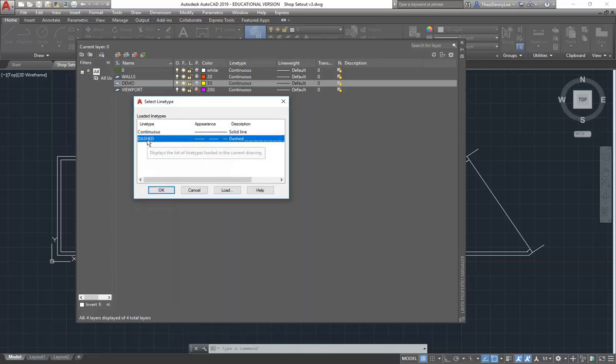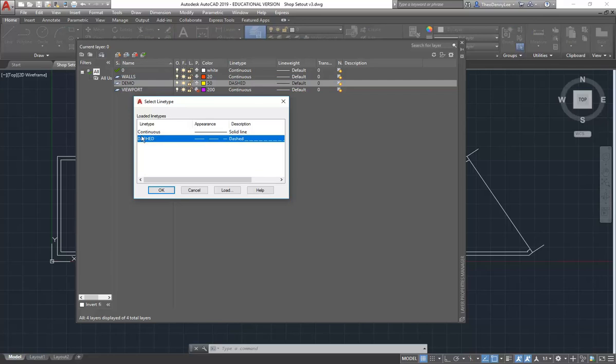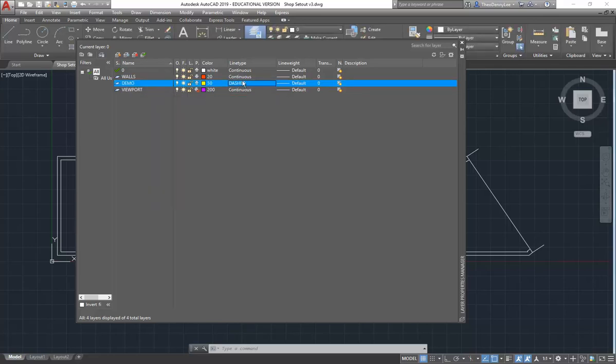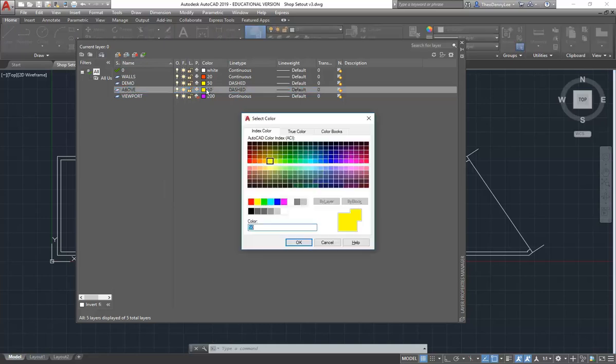Because I know dashed is big, I might need to change that, but I'll just do dash for now. You can see there, just make sure it does set the line type. Sometimes you need to remember to choose the line type after you've loaded it. You can see it's gone into the layer. Then I'm going to make one more layer called above. And I'll change the colour of this just to make it a bit different.